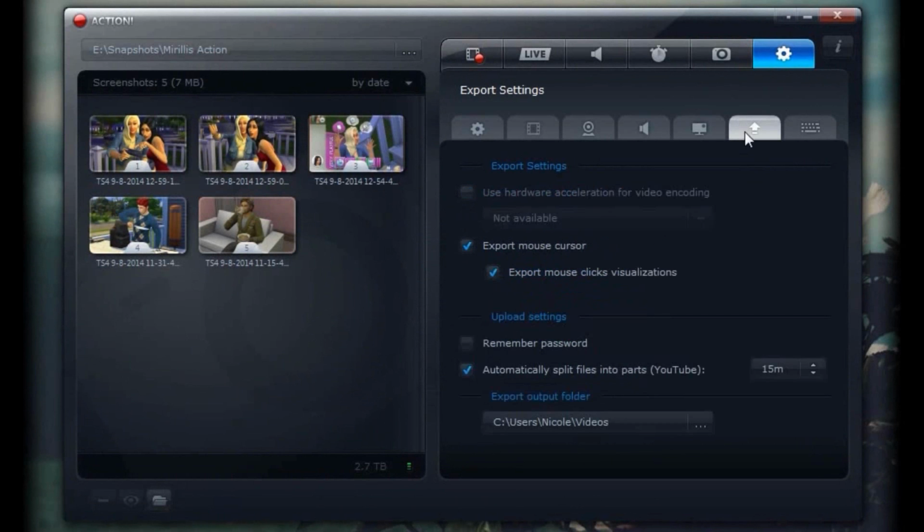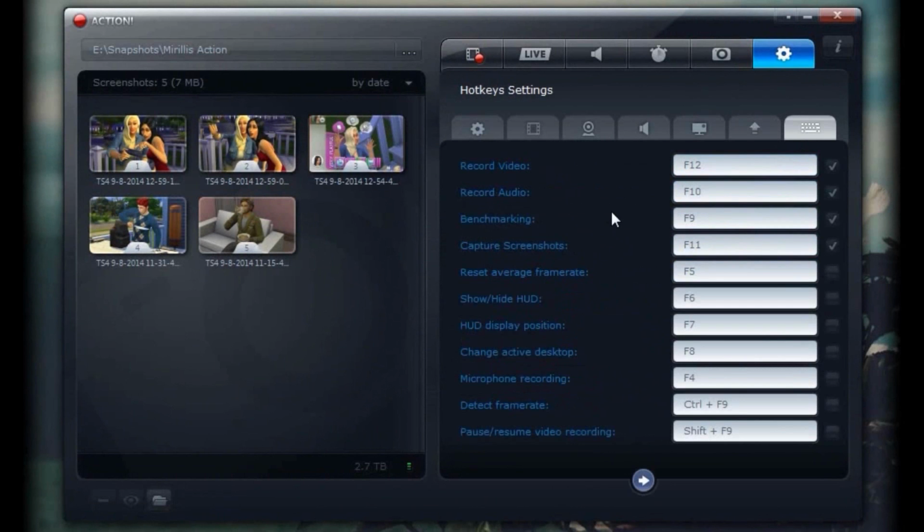The next little sub tab is export settings. I don't even use that. And the last one are your key bindings, or hotkey settings, sorry.